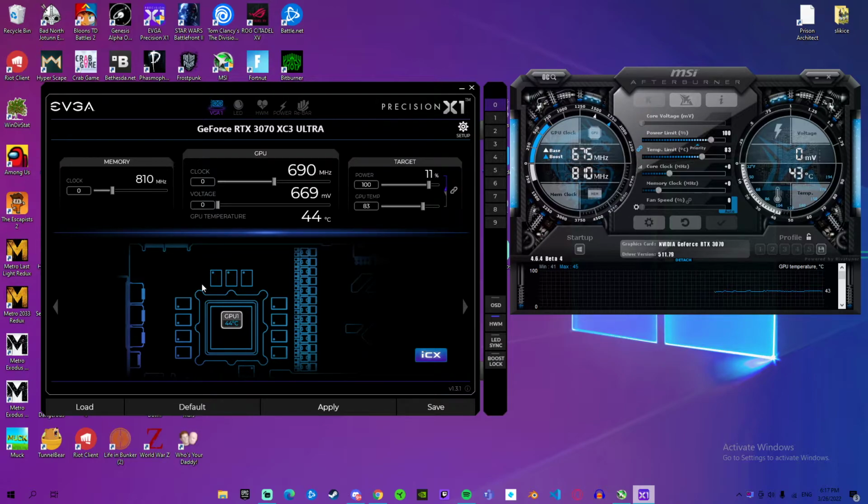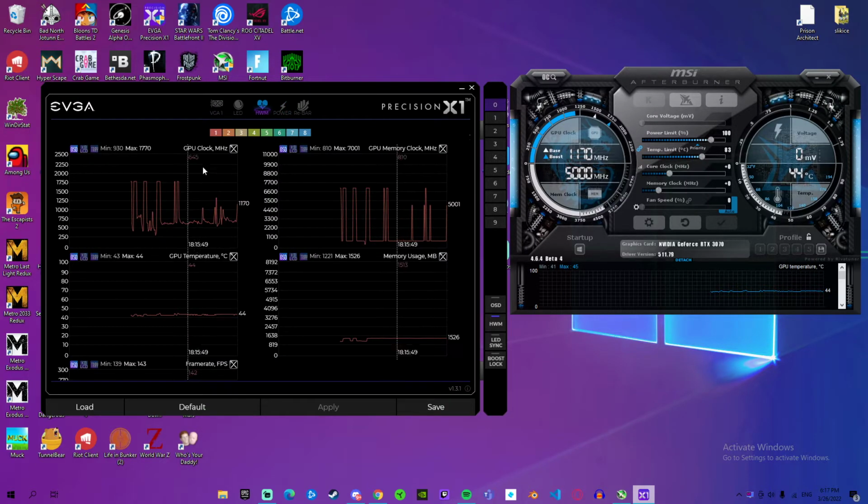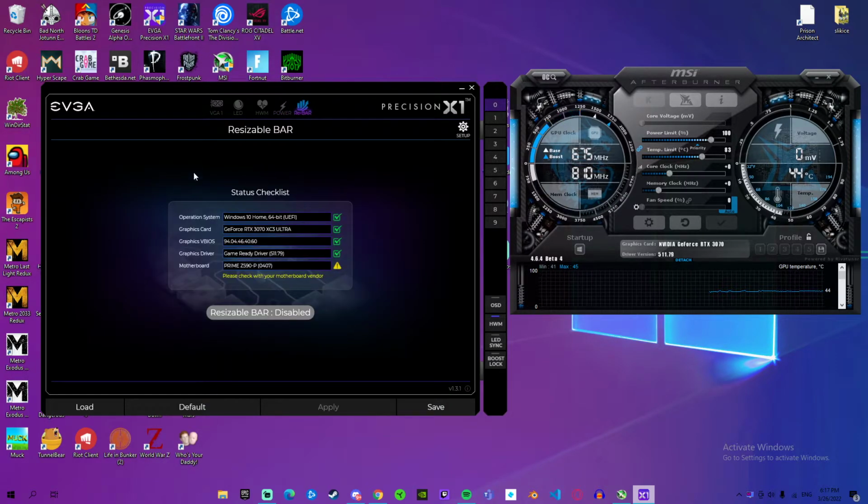So only if you have an EVGA card, that is when you should install the Precision X software, because you also get your RGB control on it, so why not. Now you have the hardware monitor right here, power, and you've got your resizable bar, which currently is disabled.